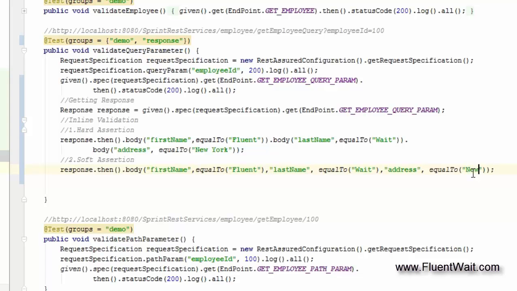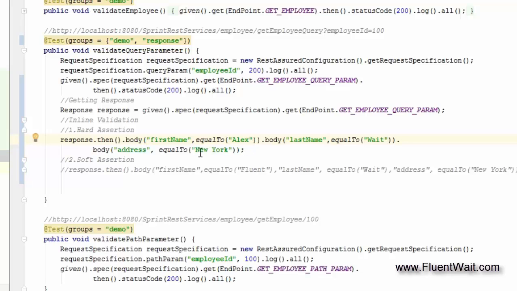verify this thing against York. Okay. Just for the time being I just comment this out. The same thing, if you do it here, it will fail only once. Let's execute.